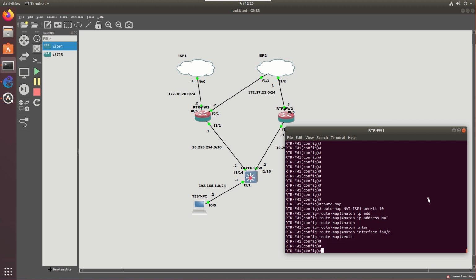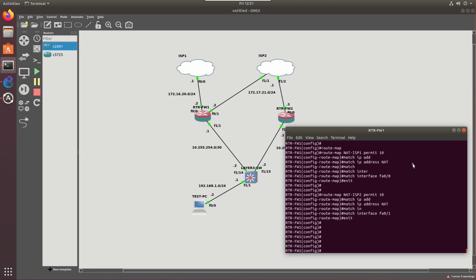Okay. And now the same thing with ISP2. Route-map NAT ISP2. We're going to match the same access list because we're just going to do a very quick configuration, just NAT everything. Match IP address NAT, match interface, and then for ISP2, FastEthernet 0/1. Okay, and now we configure our NAT statements.